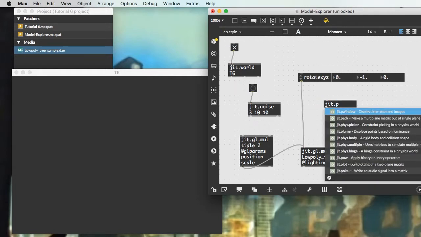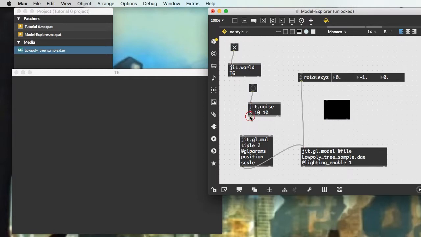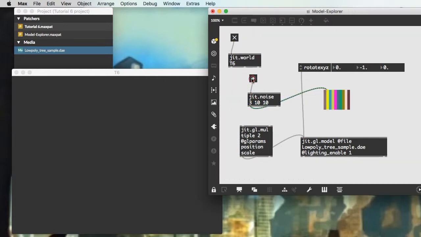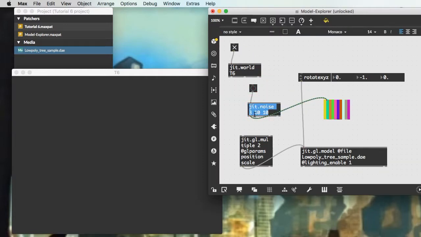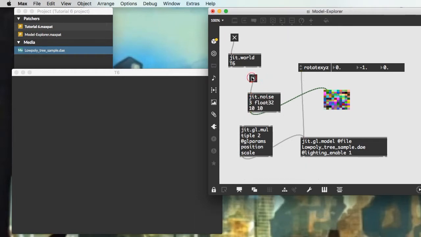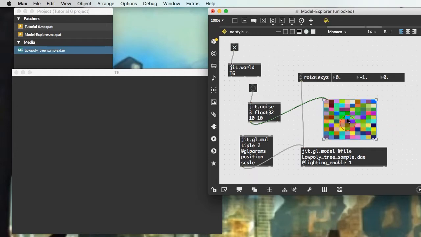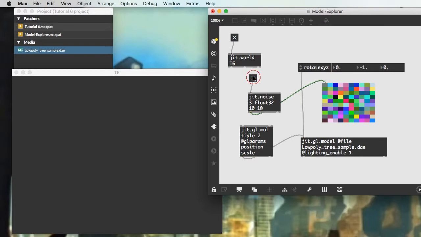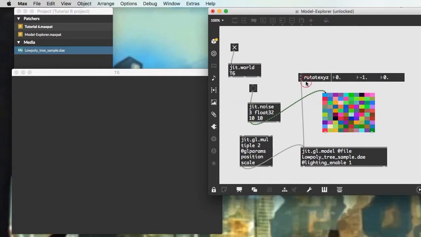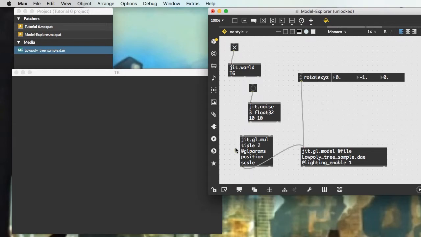If you want to see what's coming out, you can always use a jit.pwindow, and we'll look at these numbers as, this needs to be float 32. Yeah, so 100 random numbers organized in 10 rows and 10 columns, and we're seeing the numbers represented as colors. They're just values between 0 and 1 that we're seeing as red, green, and blue. But we're going to use them actually as positions.